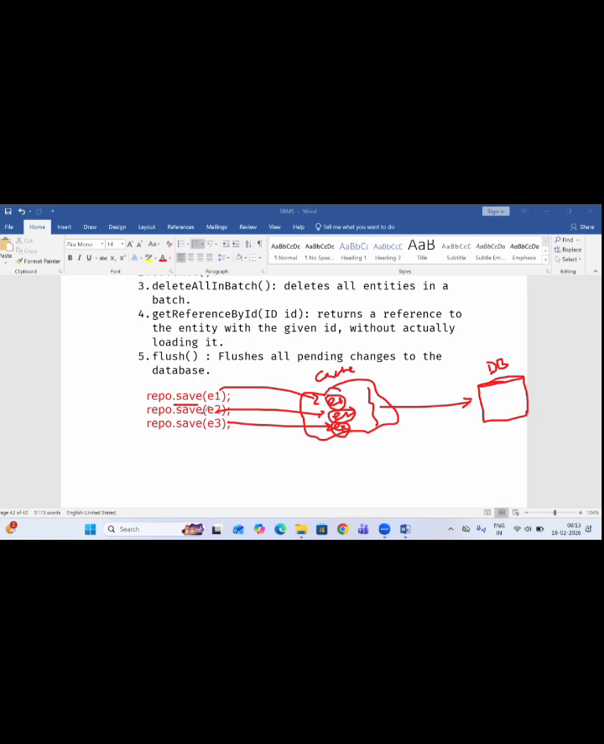First, JPA will put this object into the cache. Immediately it will flush it into the database. Flush means it will reflect the changes into the database. That's why the method name is given as saveAndFlush. So there is a difference between save and flush.